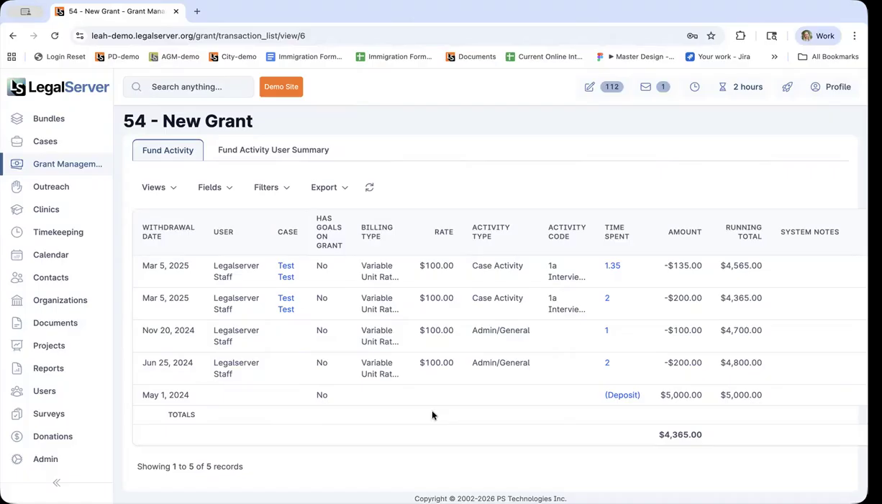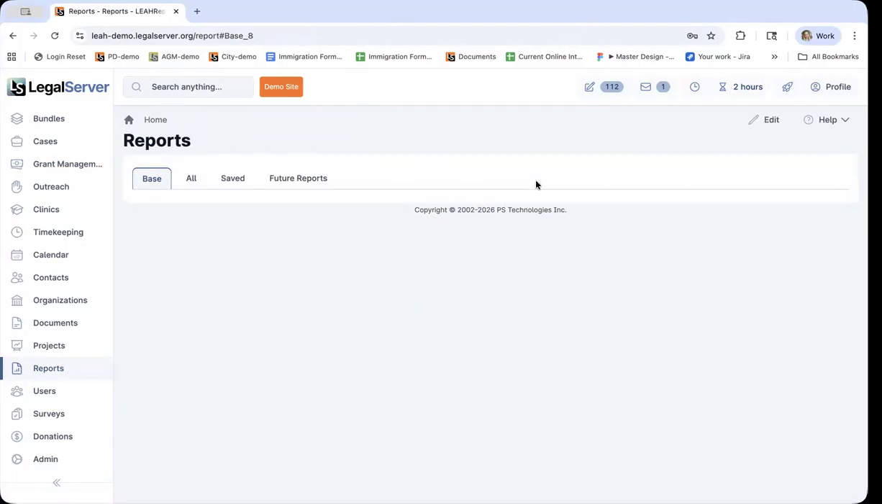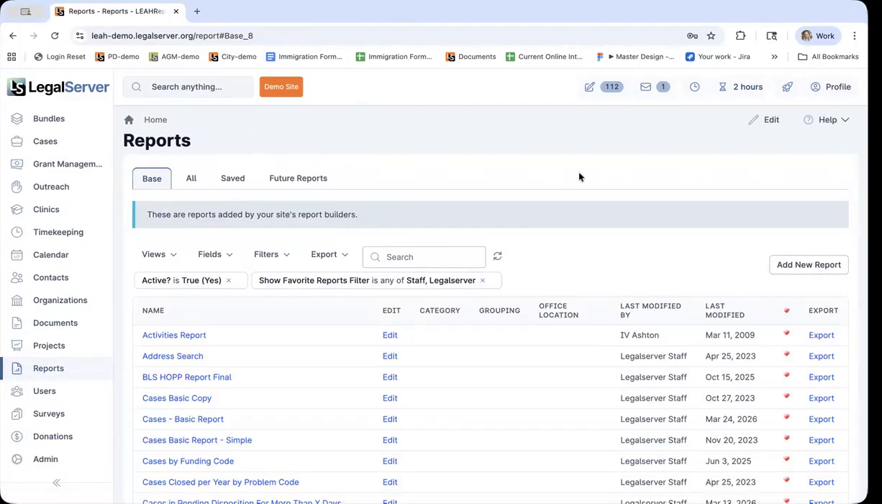So let's go ahead and finish off today's demo by talking a little bit about reports in LegalServer. The first thing I like to always say about reports here is that as long as you're entering the data into LegalServer, you're going to be able to build a report on that data. So of course, all of our case data, including any custom fields that we decide to build, but also you can build reports on timekeeping information. What are we spending our time on?